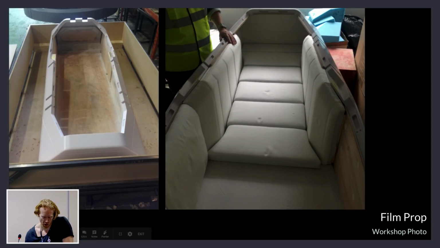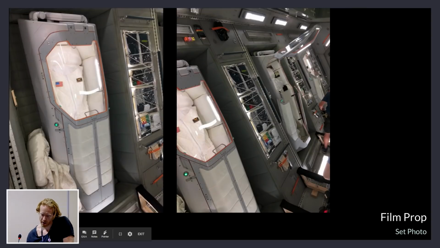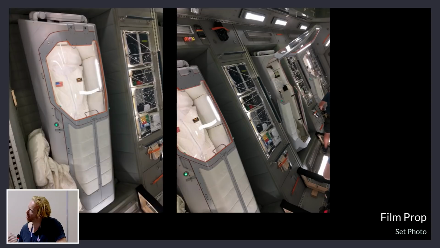Some set photos. Not set photos, these are workshop photos of it being built. And then you go down to the set and you'd see them there, which is always such a big payoff, because all the little details that you're putting into the model and into the design, to actually see them there on the set is really cool.